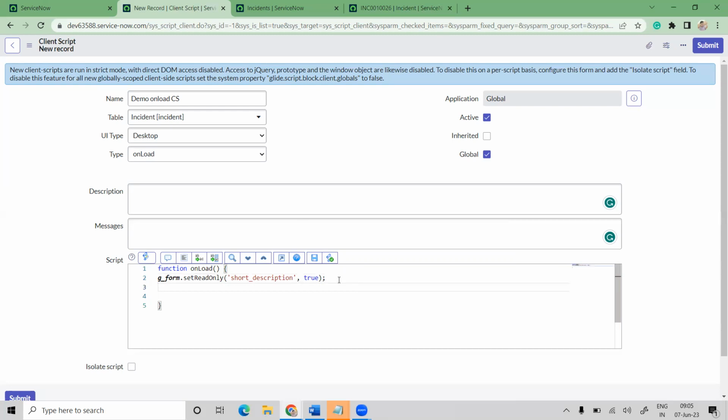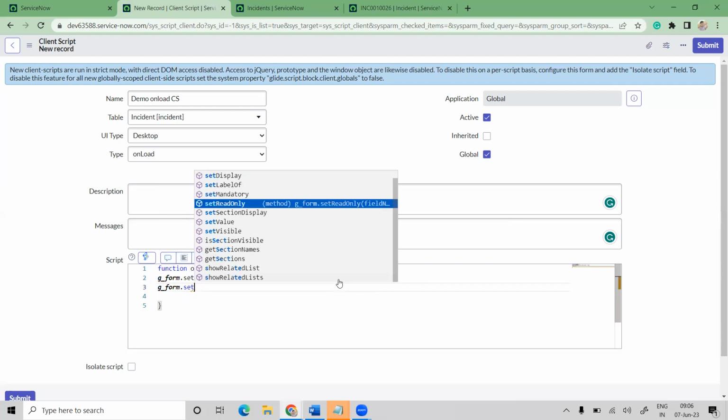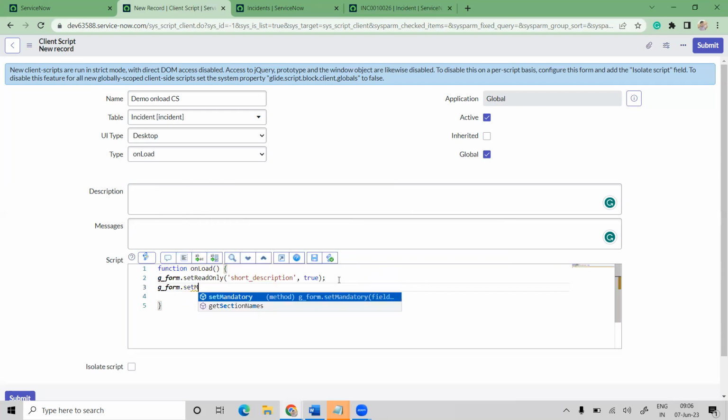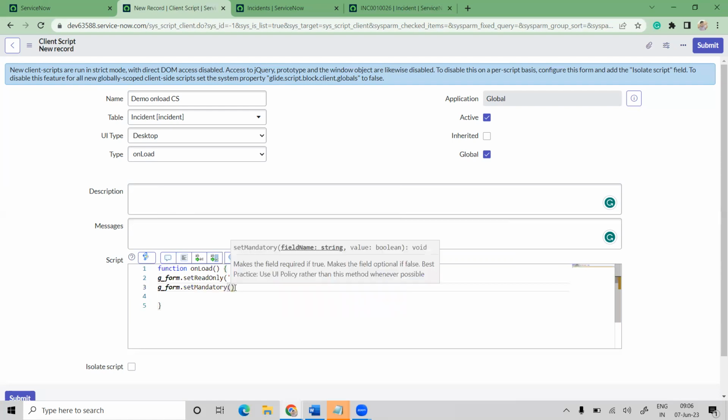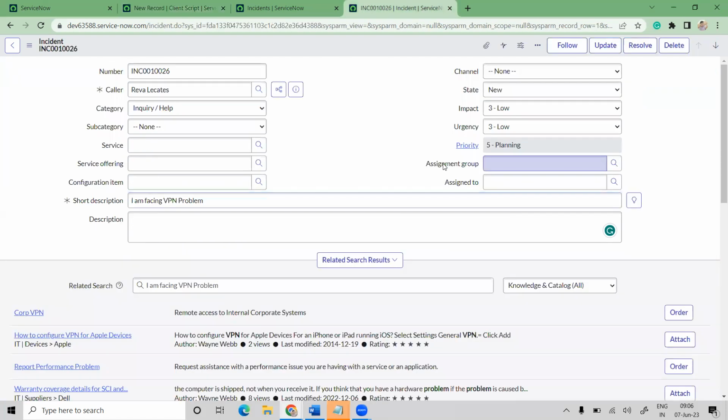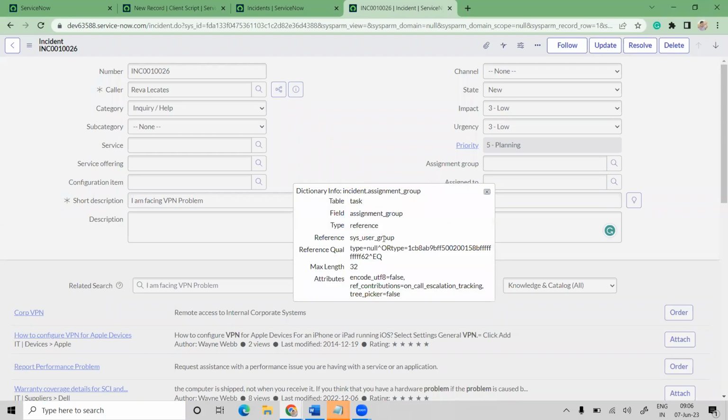Okay, so now let's go with one more thing, g_form.setMandatory. See here, I do have that as well. As soon as I clicked on this, I got this as well. See, again the same thing. So this we will go ahead with an assignment group. You can go with any field. It depends on your requirement actually. While practicing, there are no restrictions. You can go with any field.